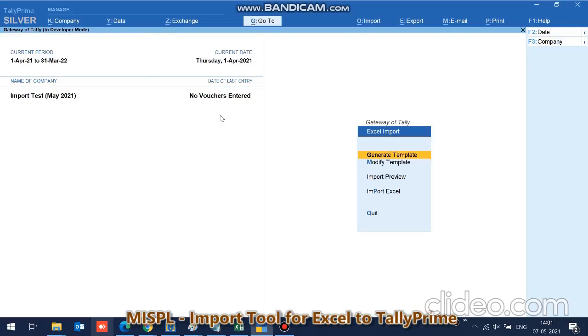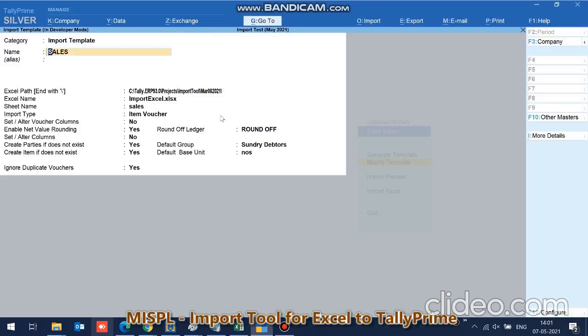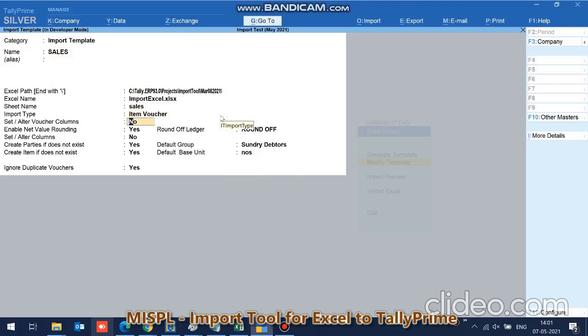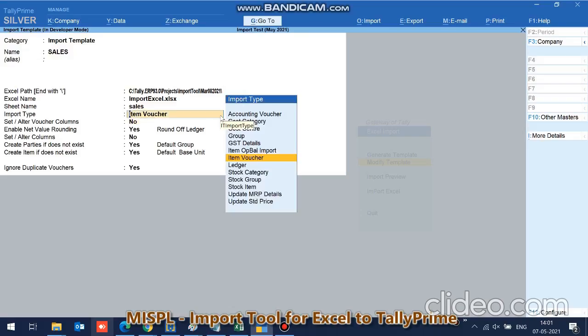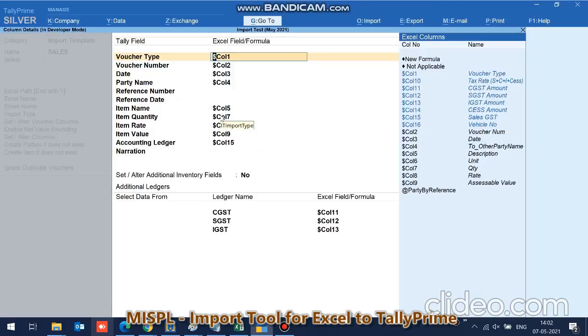So we see here it is given no vouchers entered. We go to I, modify, sales. The format is same. We do it in item voucher, because it is with the items, and we alter the columns. In this, we have predefined columns.